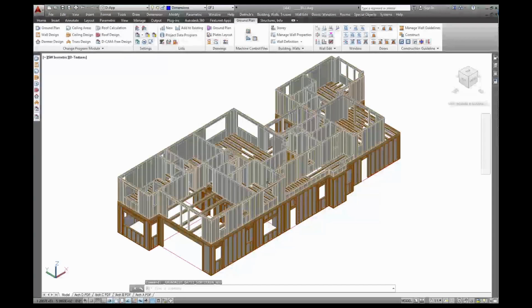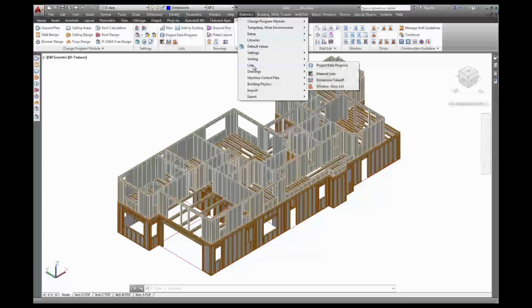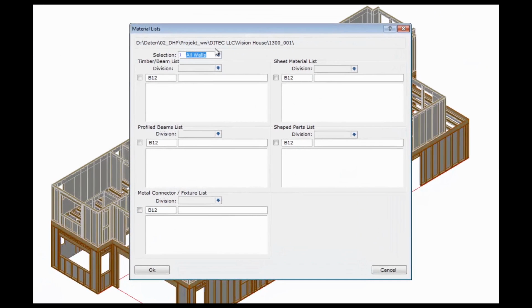So now that the sorting is done, we can generate the first results. I'll move up here and make a material list. So there's different types of lists I can generate from here, either material lists, dimension takeoffs, and windows and doors. We'll go to the material list first. That's my bill of materials.